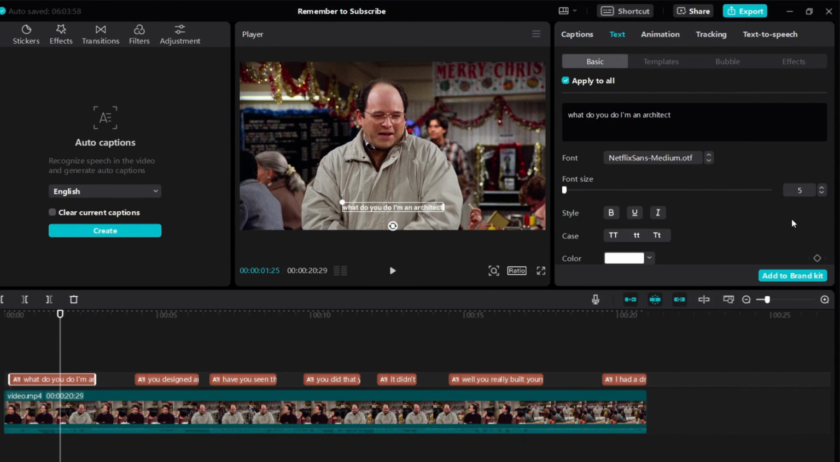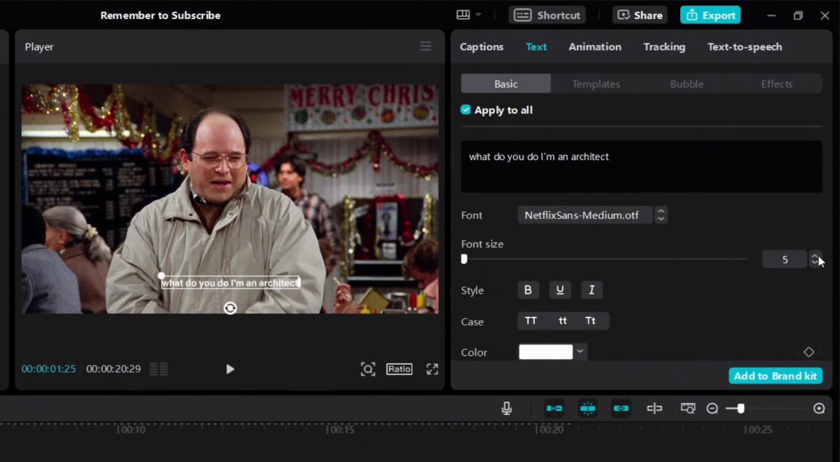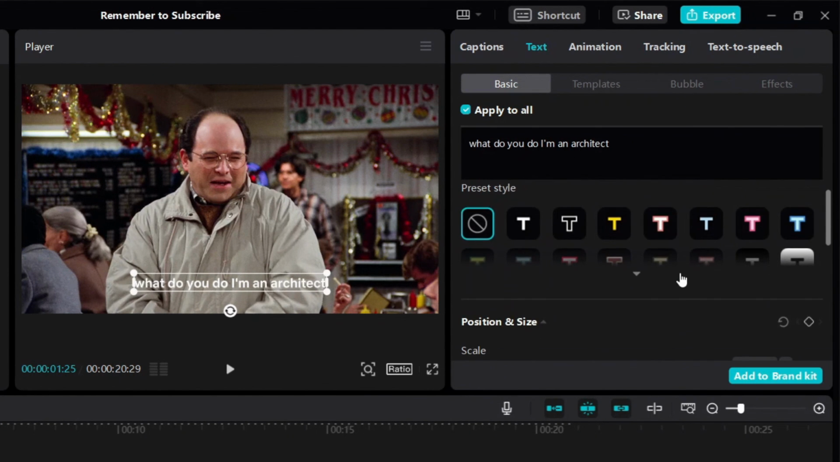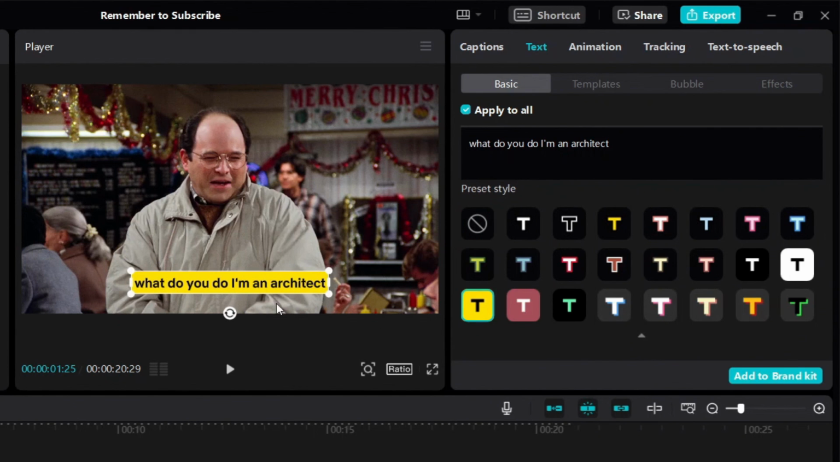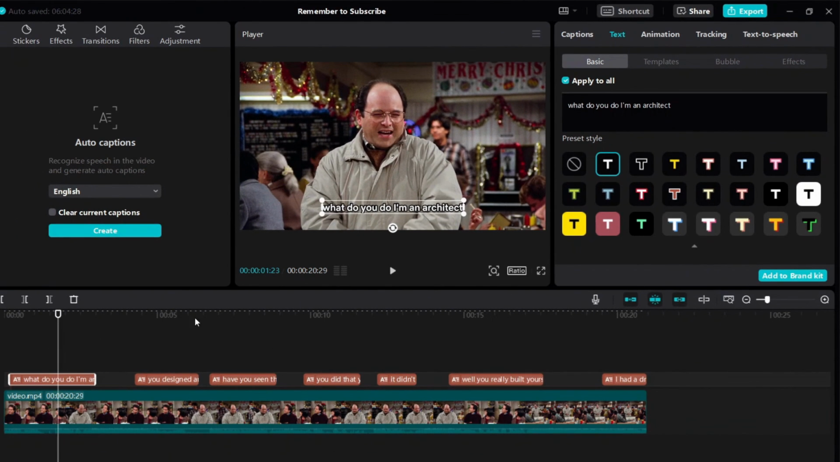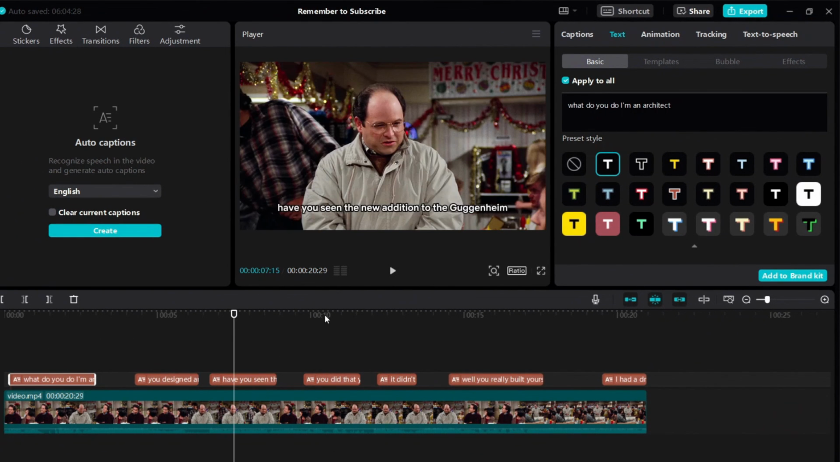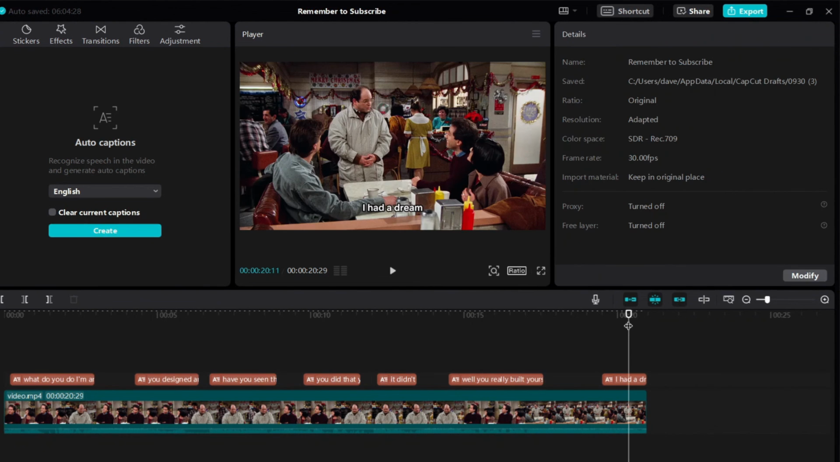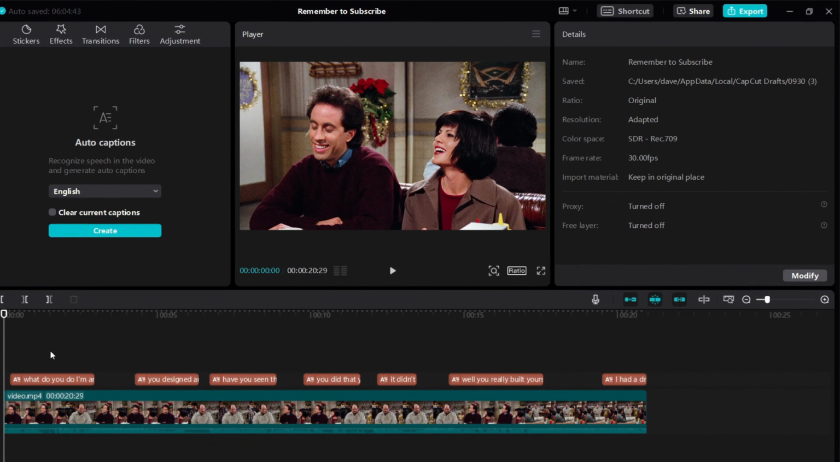So I'm going to change the font. You can make the font bigger or smaller, so I'm going to make it a little bit bigger around here. And you can also choose a preset. For example, if you want your subtitles to look like this, or like this, or just an outline like this, that's how you can change it. And you'll notice that once you change anything, it's going to change all the other text in the video. So now let me play the video again and show you what we have.